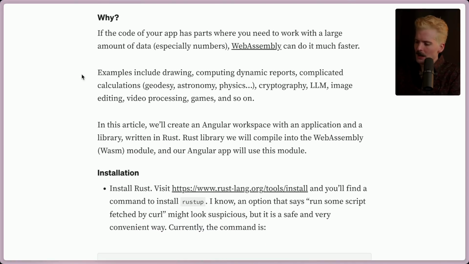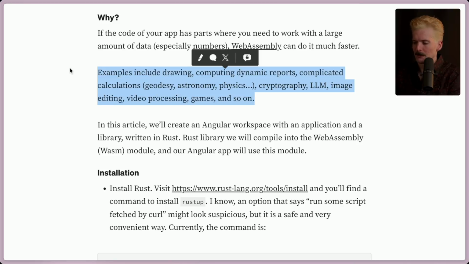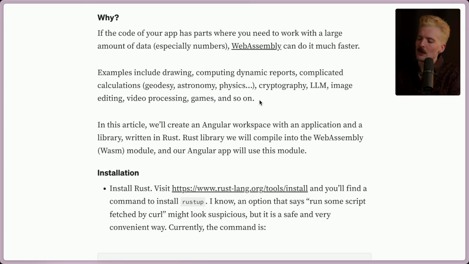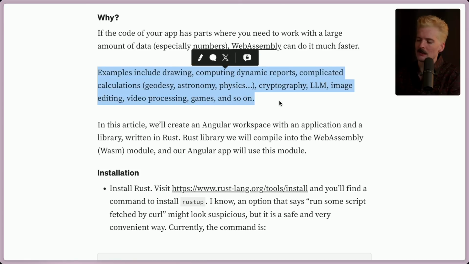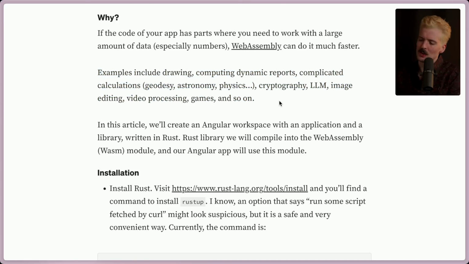Examples include drawing, computing dynamic reports, complicated calculations like astronomy, physics type stuff, cryptography, large language models, image editing, video processing, games, and so on. Yep, games are a weird one, but other than that, absolutely agree, and even parts of games largely agree. This is using WASM for the right things. It's not pretending WASM's the right way to build web apps. It's specifying that WASM helps solve these very specific problems.